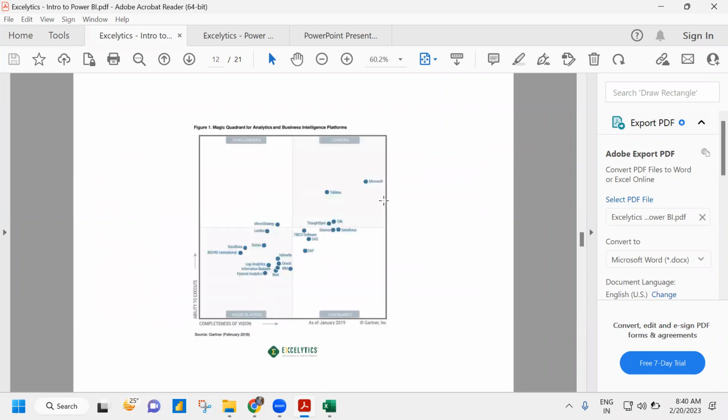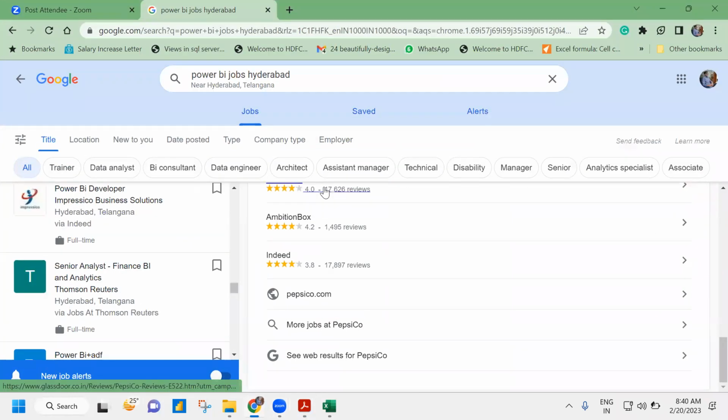Yeah. And this is a little old one. However, if you see the Gartner quadrant. Hello, Kishore. Yeah.